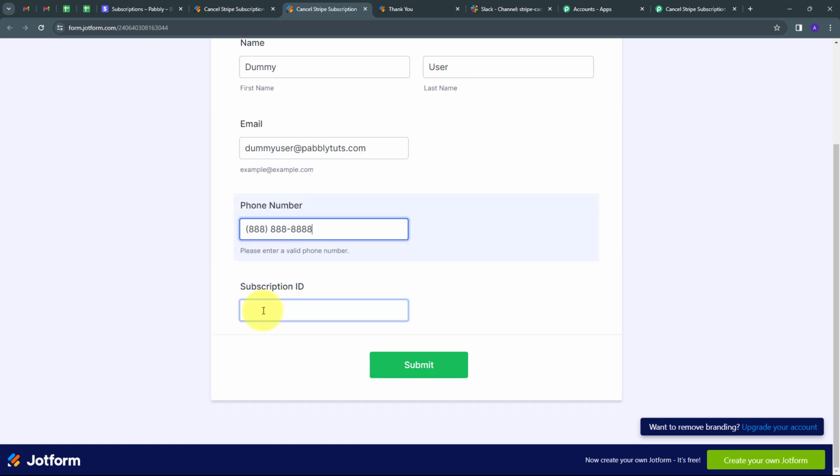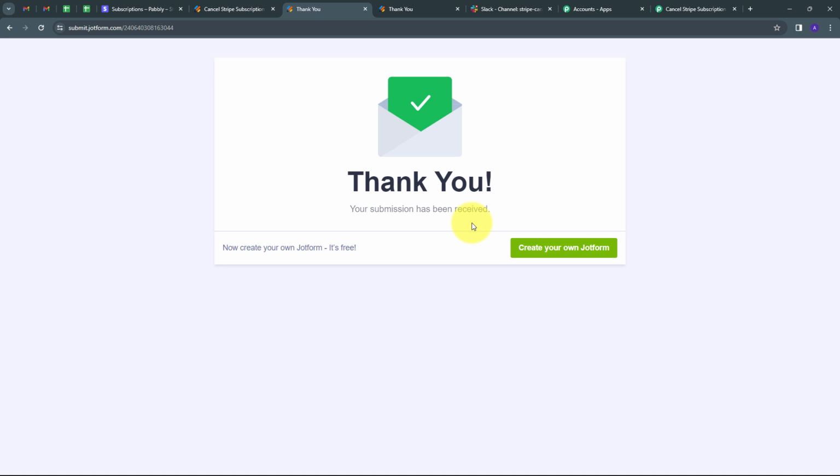And now I have to give the subscription ID. So I'm going to give my subscription ID here. So this was the subscription ID of my new customer. Now I'm going to click on submit. And here I have submitted my form. Now what should happen is that automatically by capturing these details, a subscription of that customer should get cancelled automatically and a message should automatically be sent on Slack.